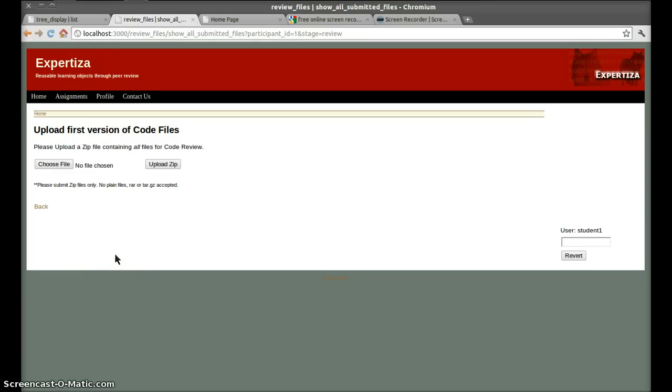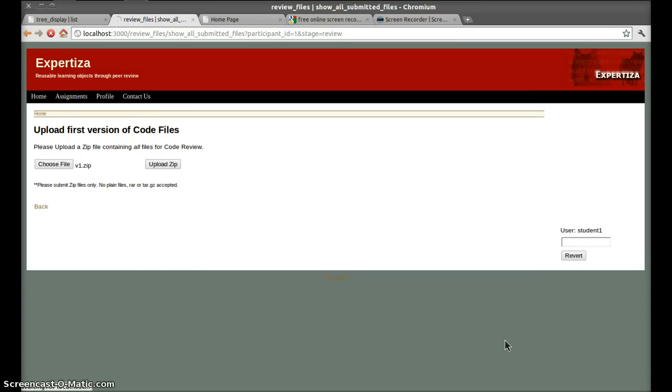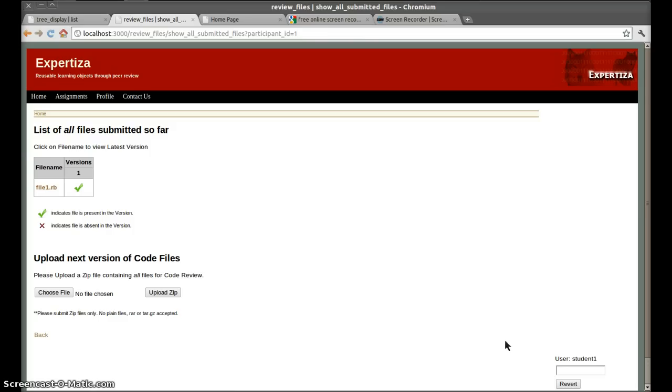Now all the files that you want to upload for code review, you have to zip them up into one single submission and upload that single zip file. I've already created that zip file, and let me upload that. This zip file contains only one file called file1.rb, and whatever files are contained in your zip file, they are going to show up as rows in this table, and every version shows up as a single column. I'll go into more detail about versions in just a moment. So as you can see, I have completed uploading my first version.